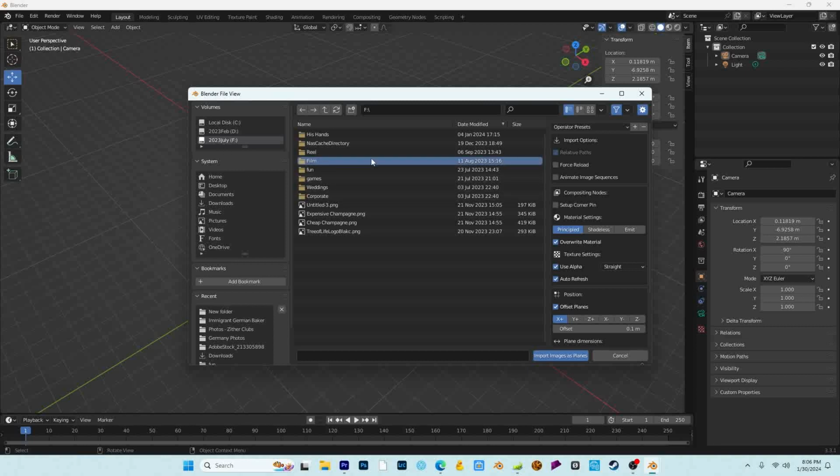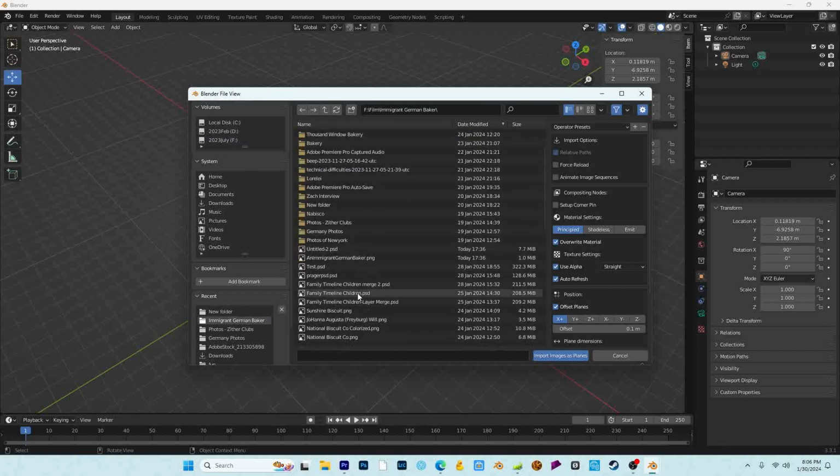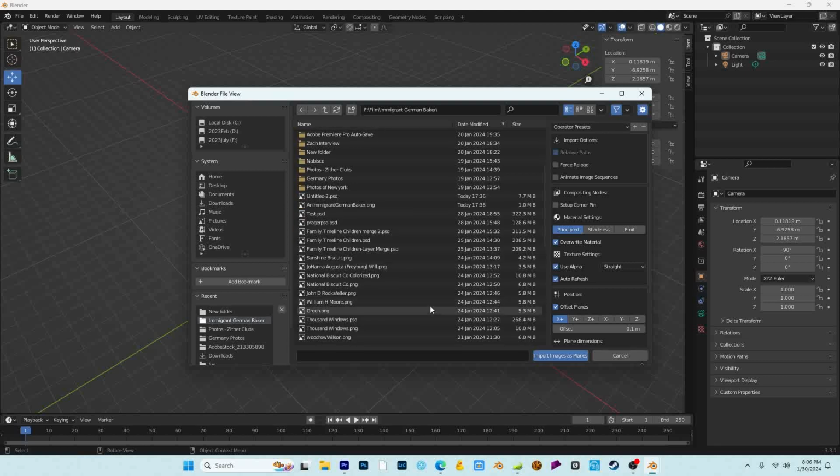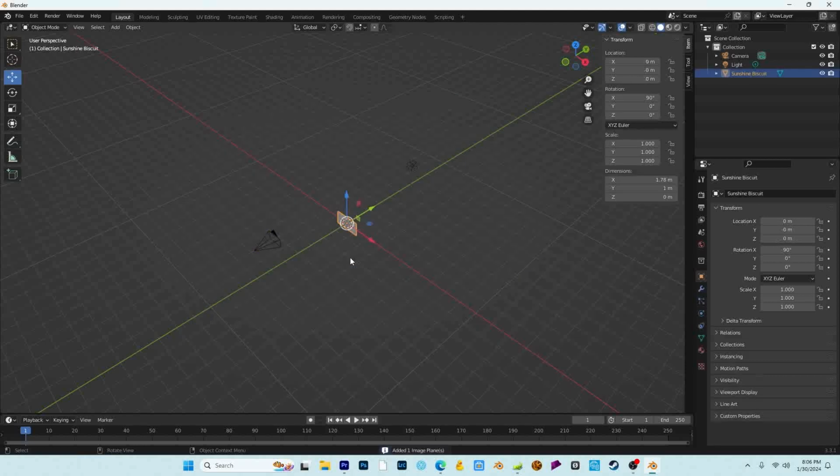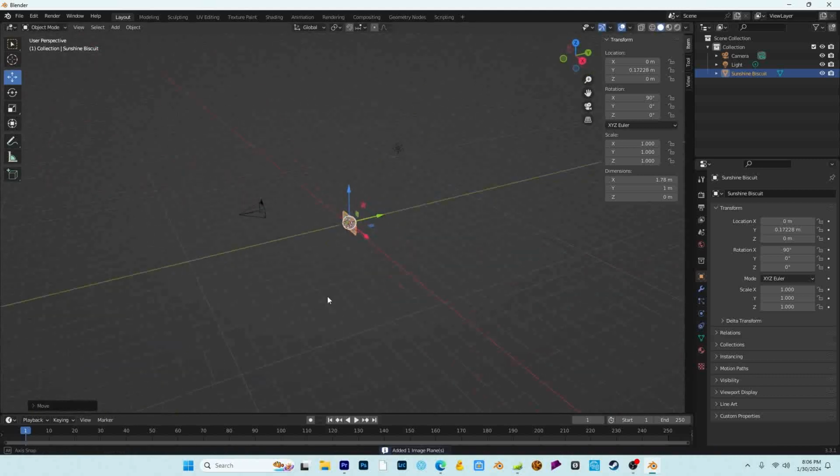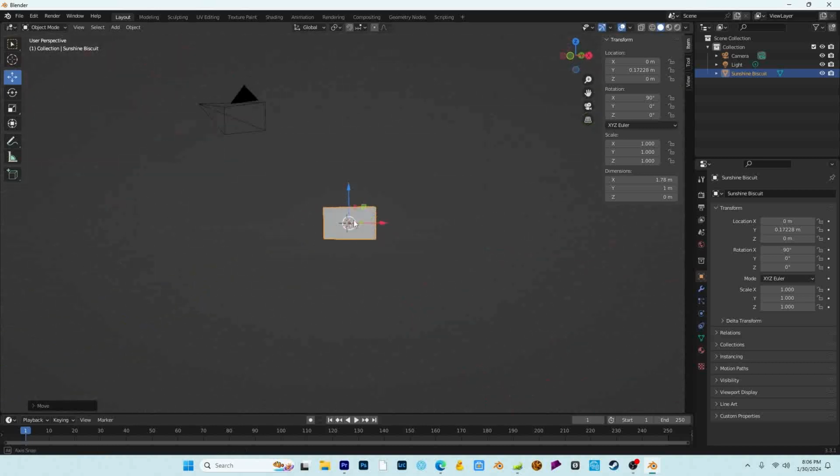All right, and now we're going to pick out our picture. So let me open up my files here. And let's just import this one. Okay, so now we have this image, and it's just a plane right now, and you can't really see anything.